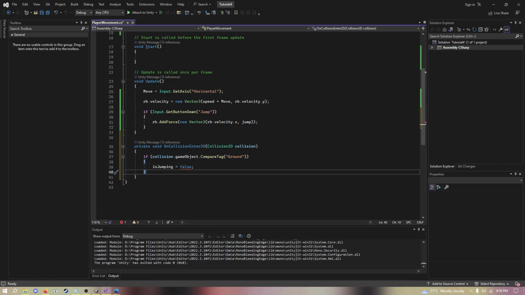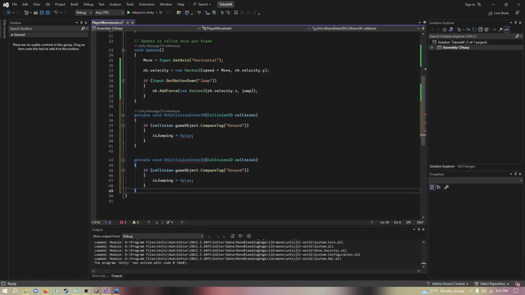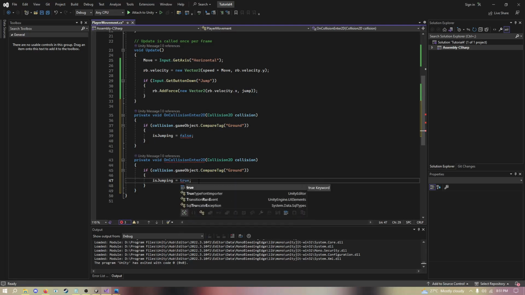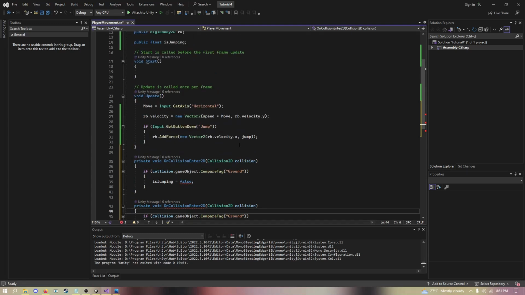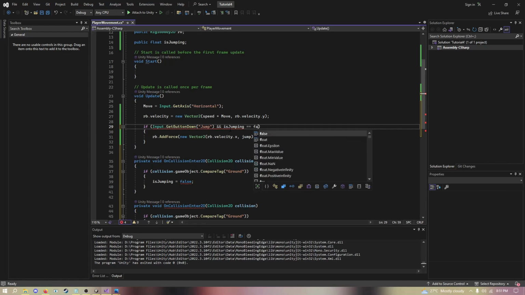So let's copy this and paste it here. Then set this one to true. So this method is called when the player stops colliding with the ground. Then you want to go back in between this. Then add isJumping equals false.